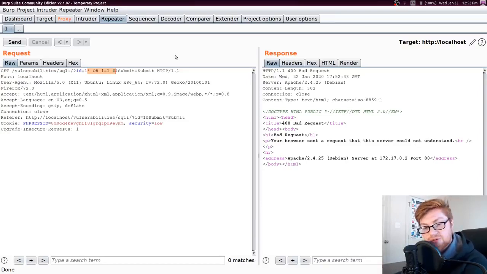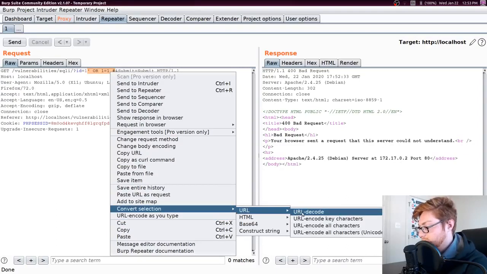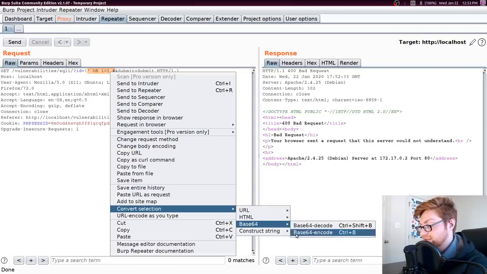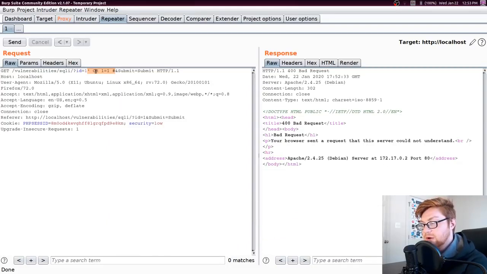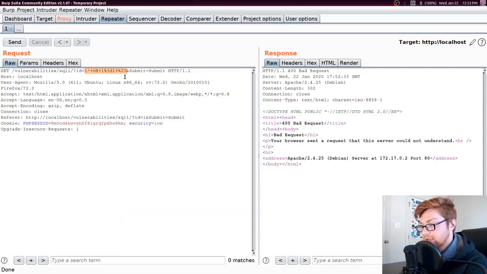What we might need to do is actually URL encode the data or the changes that we're making. So you can do that with a cool hotkey, or you could right click, convert selection, URL encode or URL decode. Control U is a hotkey for that, decode, Control Shift U. Or you could convert it from HTML or base64, etc. If you didn't want to do that as you're working with the hotkey, or maybe turning on that option, URL encode as you type, let's see that real quick.